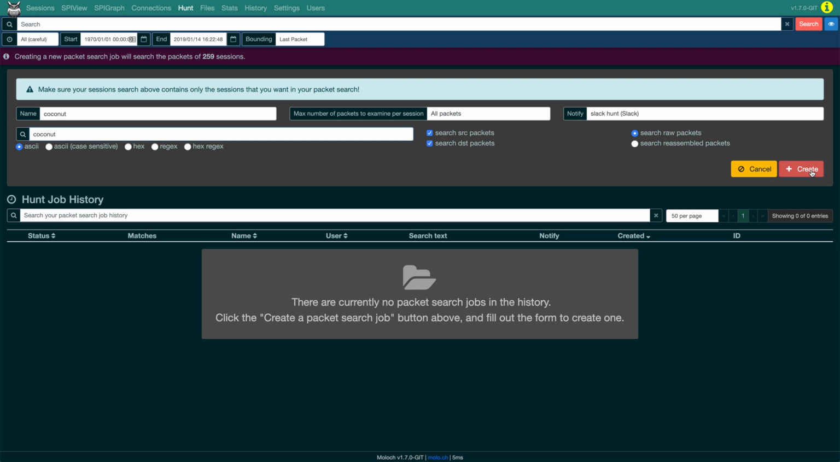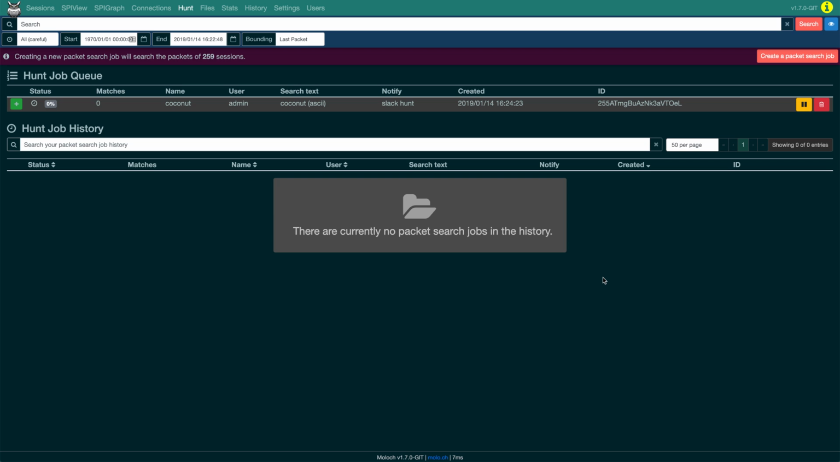Let's create this hunt job. First, the hunt job is put into the queue. Only one hunt job will run at a time, and if you pause a hunt, the next hunt in the queue will run. You can pause it with this button. At any time, you can pause a running hunt or view the matching sessions. You can view them here.